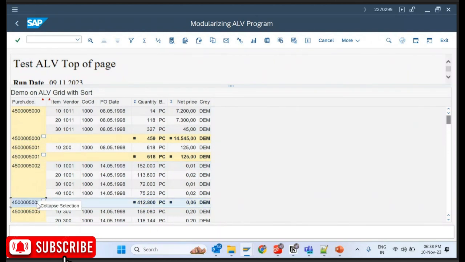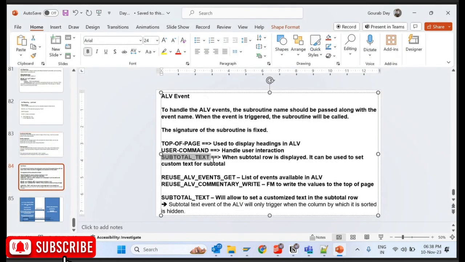If the user is okay with that, and 99% of the time, everyone should be okay with this functionality. Okay, there is a 1% chance where the user may ask you that I don't want this text. Instead of this value, I want some customized text, something like subtotal of purchase order, this, something like this. If that is the case, then we can utilize the event subtotal text.